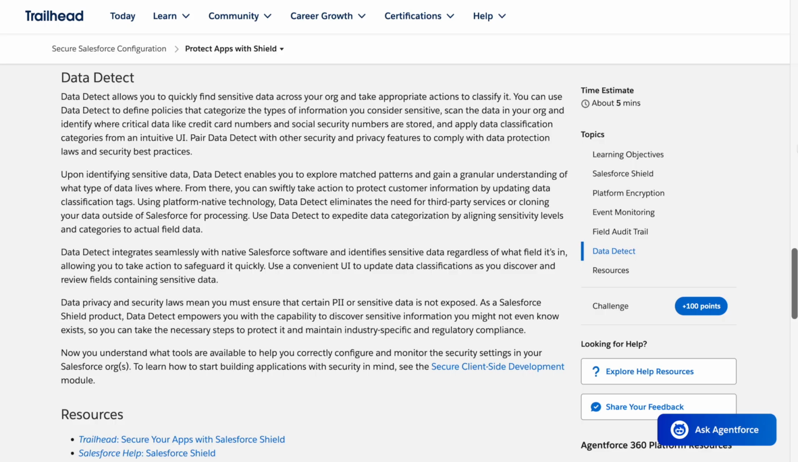Data Detect integrates seamlessly with native Salesforce software and identifies sensitive data regardless of what field it's in, allowing you to take action to safeguard it quickly. Use a convenient UI to update data classifications as you discover and review fields containing sensitive data. Data privacy and security laws mean you must ensure that certain PII, or sensitive data, is not exposed. As a Salesforce Shield product, Data Detect empowers you with the capability to discover sensitive information you might not even know exists, so you can take the necessary steps to protect it and maintain industry-specific and regulatory compliance.